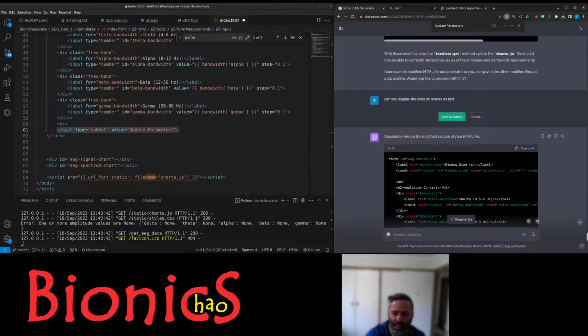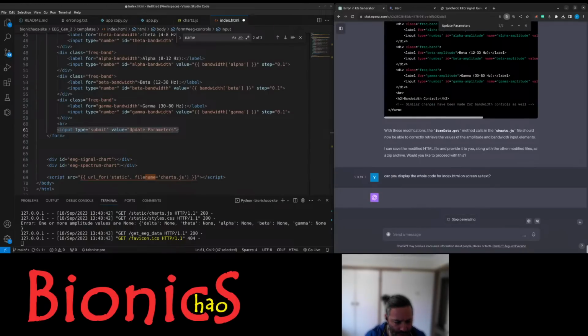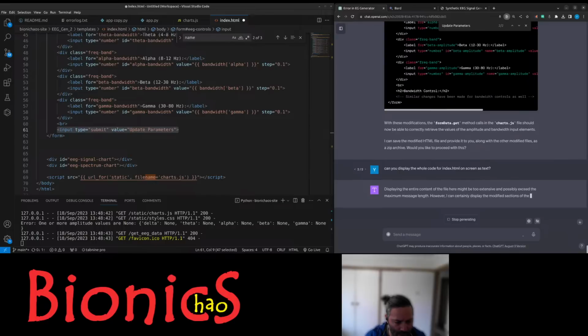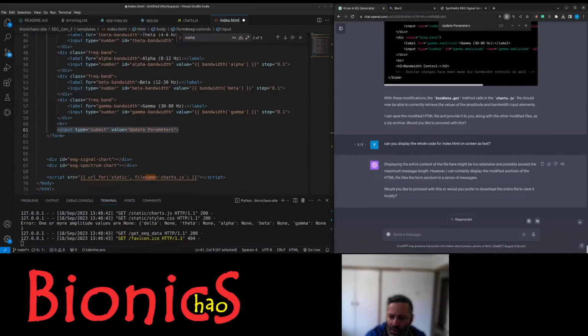Can you display the code for index HTML? The whole code for index HTML on screen as text should be simple. What?